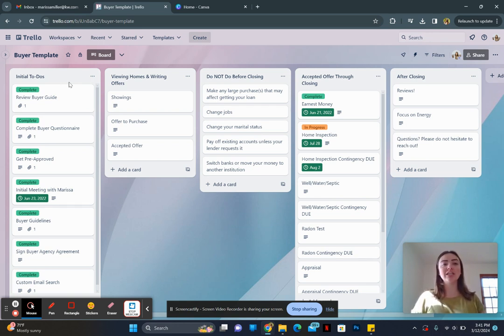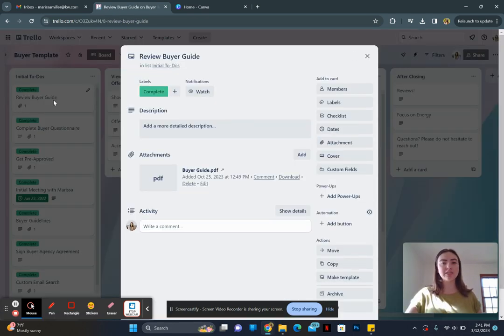I actually, for a second, thought about making an app, but I was like, that's a little too much. So I ended up just going with Trello because it was something that was already there that I could tweak and make my own. So, first of all, we have the buyer guide, reviewing the buyer guide. You can add attachments on here as well.